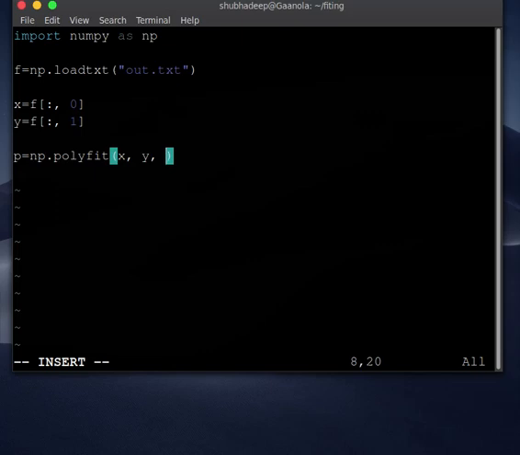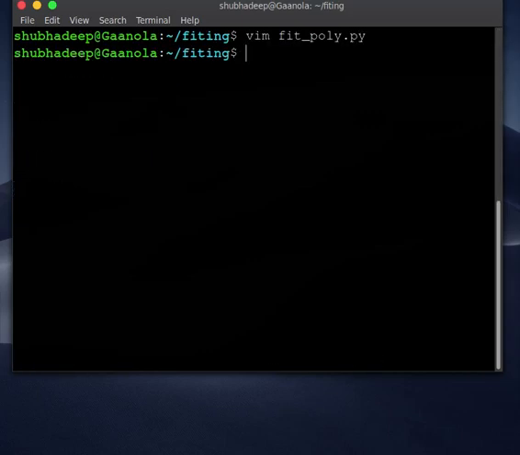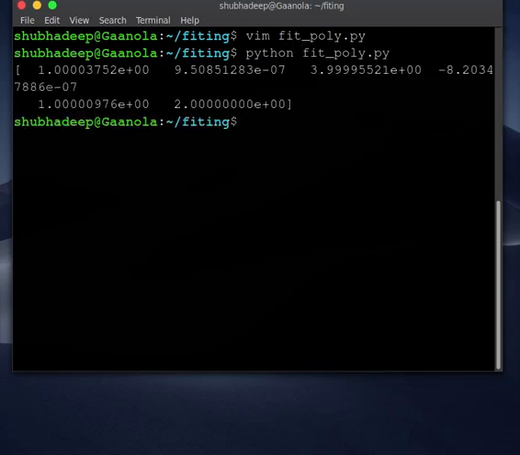So let me just do the exact thing, the fifth order for this. So yeah, now you get that coefficient. Python fit poly, so you can see this is the thing, so this is the coefficients of your data.